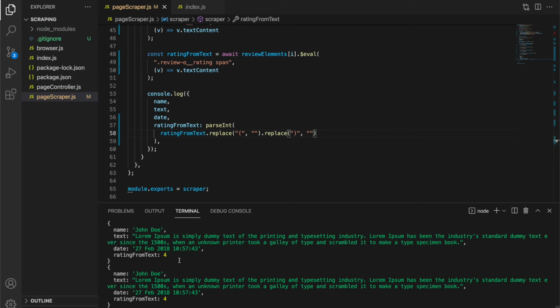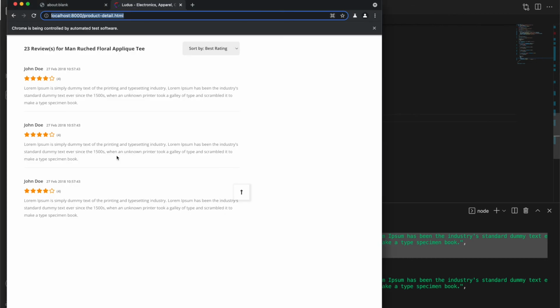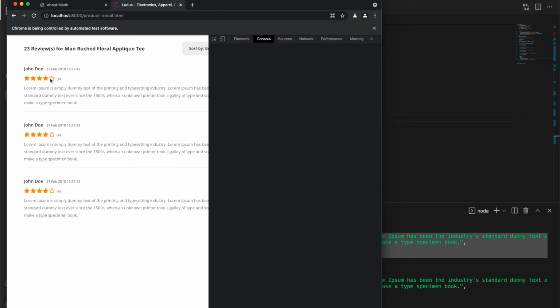There we go, we have the number. But what if we didn't have a number? We would just have stars. That would be more complicated. Let's see how we could do this.